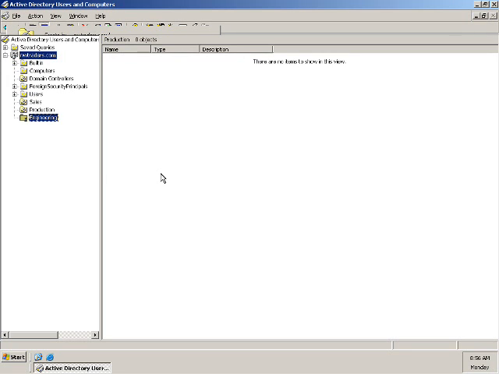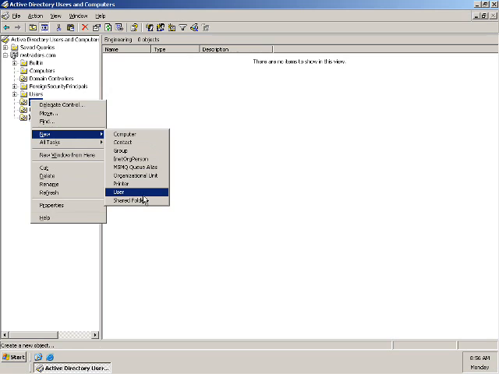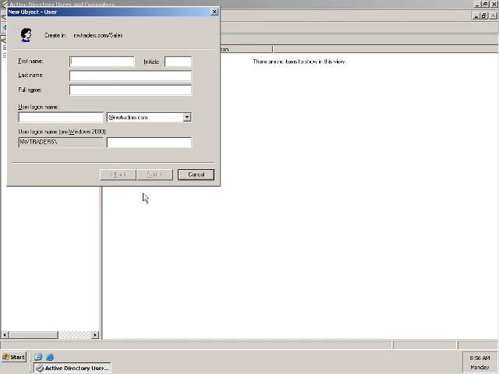Okay, simple enough. I want to create some users. Just simply right click on the OU, New, User, and first user Betty Jones, and we'll just use the first initial last name, B. Jones.